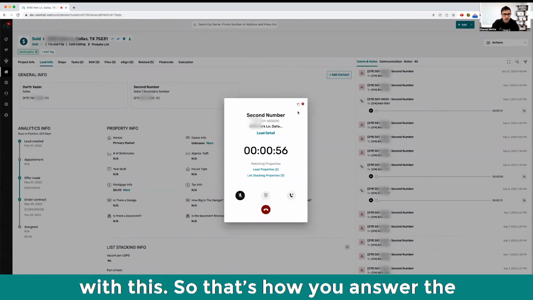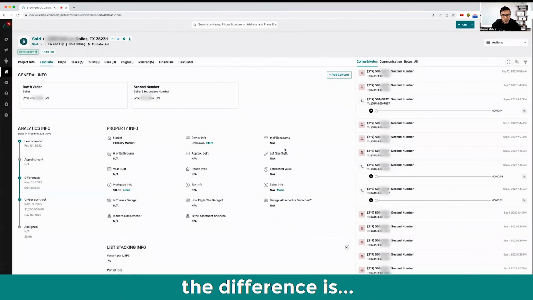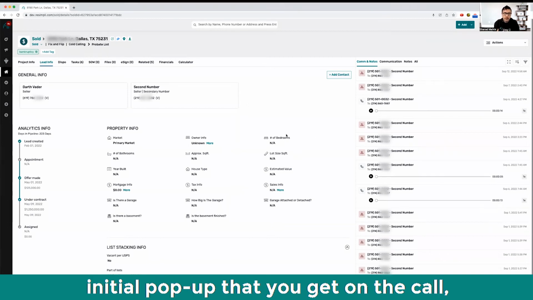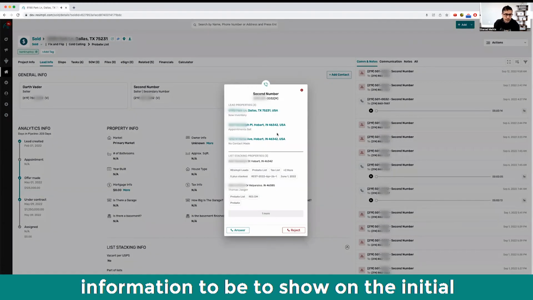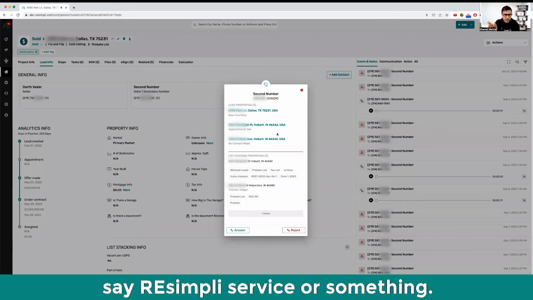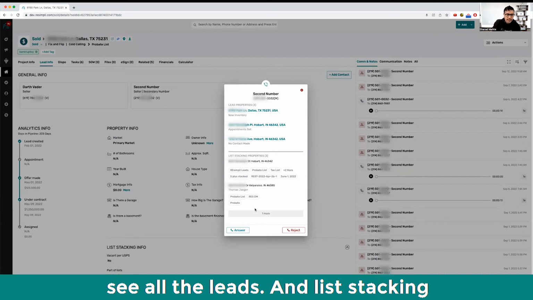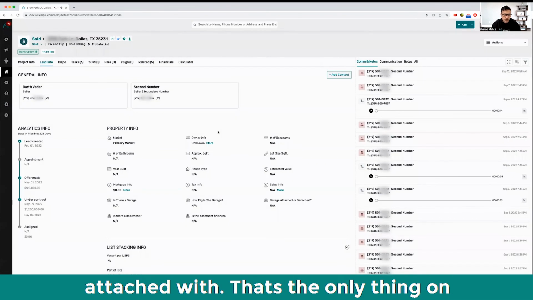So that's how you answer the call. And the same thing is going to happen on the app, but on the app, the difference is, let me call back. So if I call back, when I get a call, the initial pop-up that you get on the call, Apple and iPhone doesn't allow all this information to show on the initial screen. So you'll just see the number and it'll say REsimpli service or something. And then once you answer, then you can see all the leads and list stacking properties that this phone number is attached with. So that's the only thing.